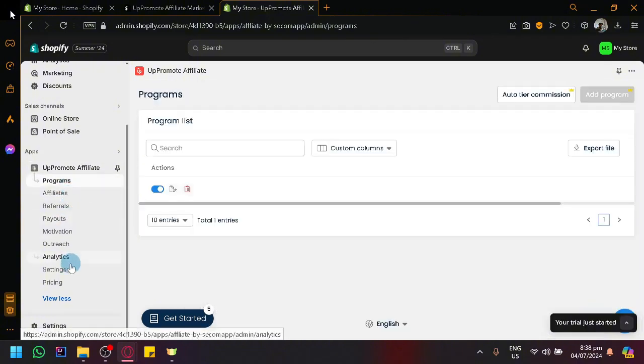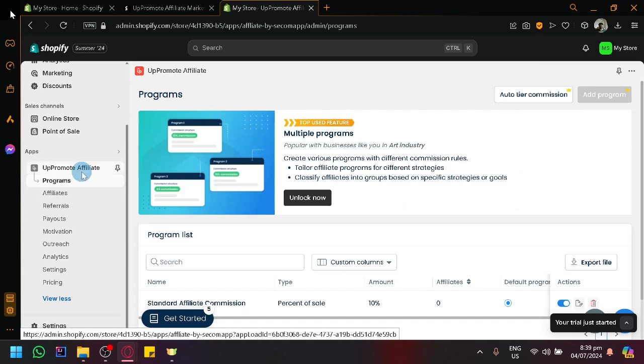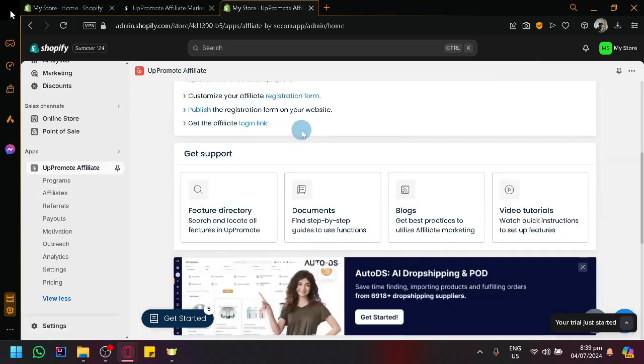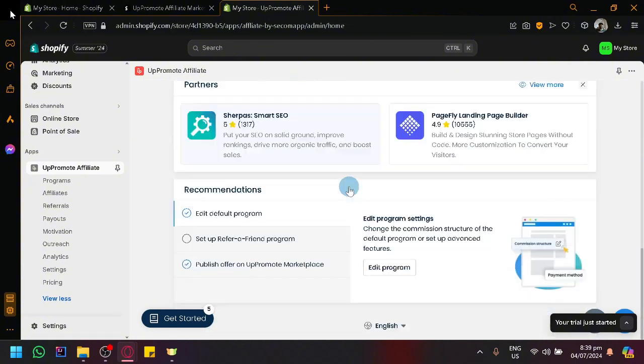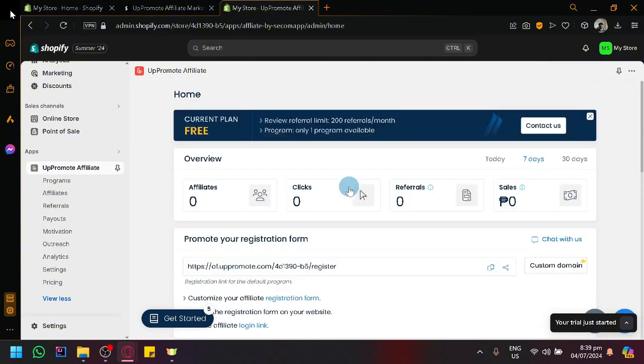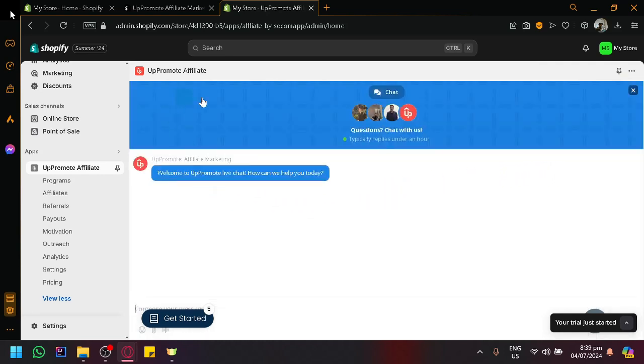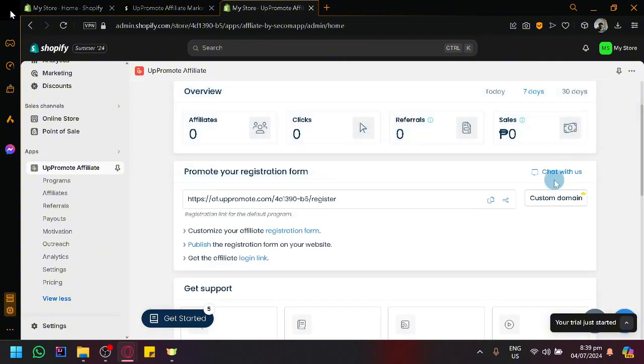So there should be a section over here that would allow us to view the marketplace of our Uppromote affiliate link. If I'm right, it should be around the area. Let's check it out. There's a chat with us option. This one is for questions. If you are having issues with Uppromote affiliate, that is something you could check out as well. Let's view our section over here again. This is for registration.